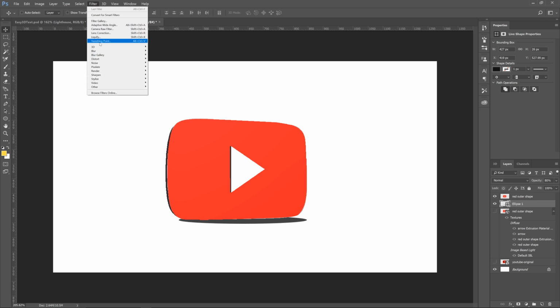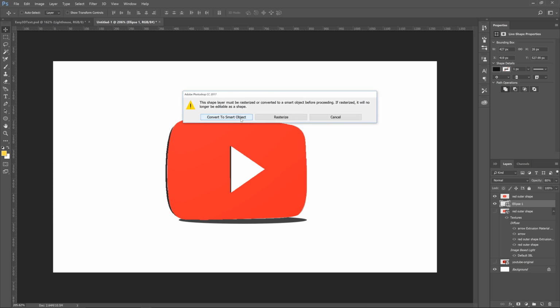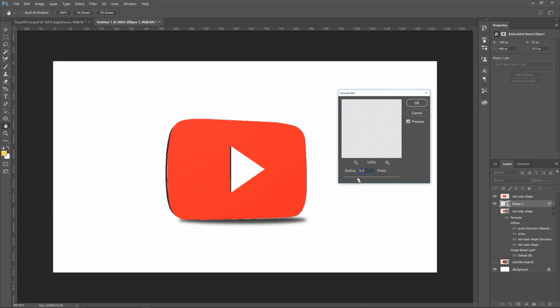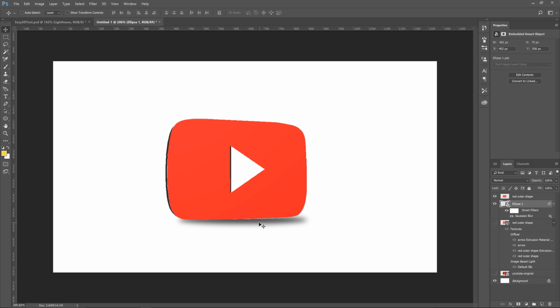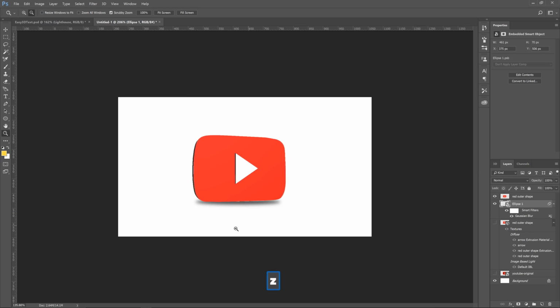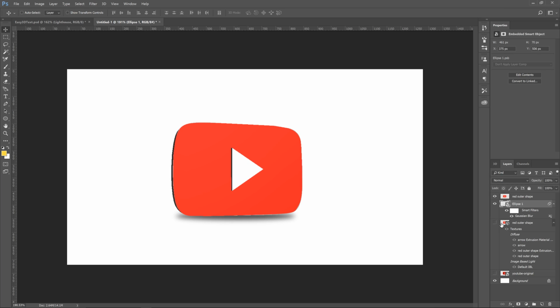Then I'm going to go up to filter, blur, and then Gaussian blur. And then yes, we'll go ahead and convert it to a smart object, and then I can select how much blur I want. So I'm going to do probably about right there, about 8.6, and go to OK. And then I can move this around until I get the desired effect that I want. Now I would like to render this out, but I'm not going to take the 2 minutes, so just bear in mind this low quality 3D shape.